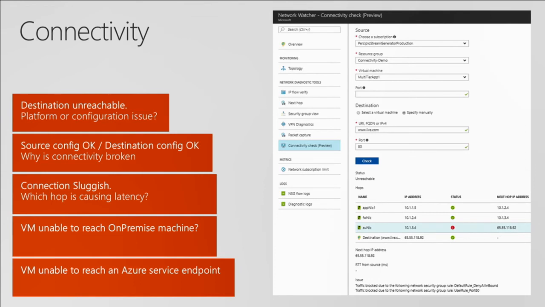And this is what you can achieve with a connectivity check, which we've introduced for you. Not only can you select any source VM that you have, for your destination you can either specify a virtual machine, or you can specify anything manually. And when you go into the manual mode, you've got URIs, FQDNs, and IPv4. So basically, it opens up the whole gamut of anything that's addressable on the web. You can check the connectivity of your virtual machine in Azure to that endpoint. It's as simple as that.